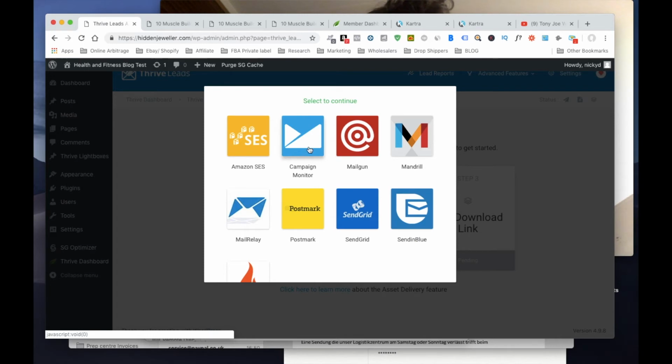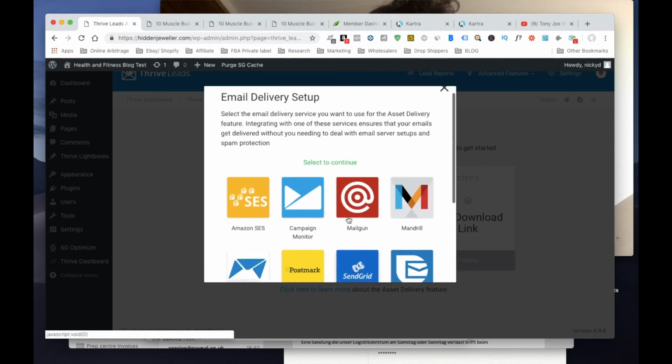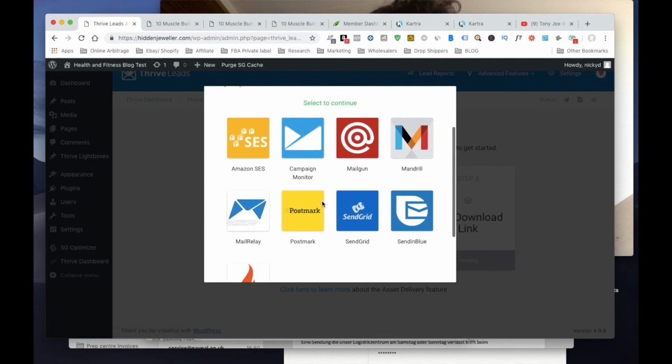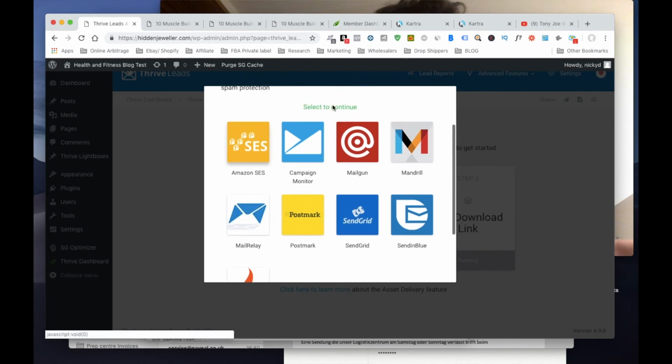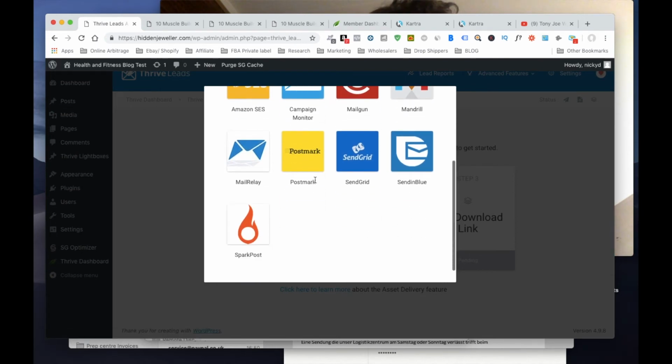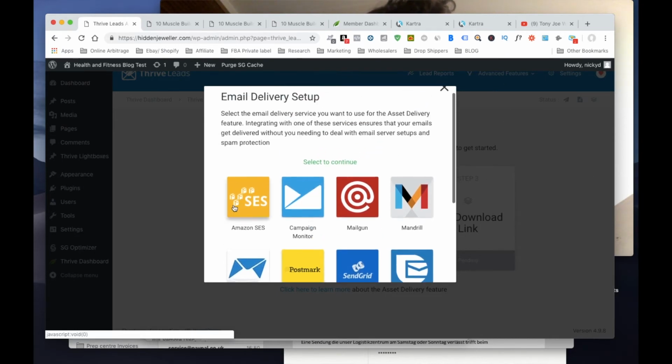So you've got all of these: Mandrill, SendGrid, Mail Relay, SparkPost, Sendinblue. So you've got a few, but not a lot, to be honest. And I don't understand why. I know there are different types of autoresponders and all that stuff, but you will have to find a way around, because I couldn't, and that's why I didn't deliver anything inside Thrive Leads, but with the autoresponder itself. You can connect it with Amazon SES if you use it.